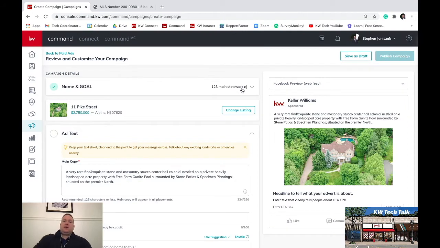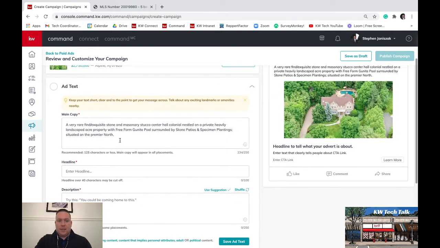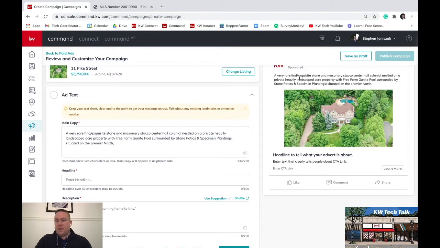And the reason I said that you want to put the listing in first is because it will pull some of the data from the listing, such as the photo and the description here. So you don't have to worry about that. You can edit it as well. You can see here there's an add text section. This is the main copy. This pulled directly from the MLS listing. And sometimes it might be incomplete or it might have been cut off.